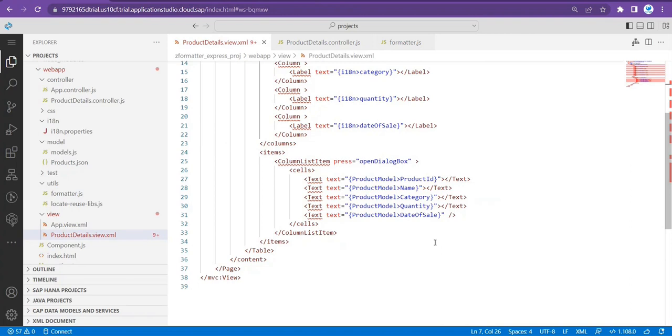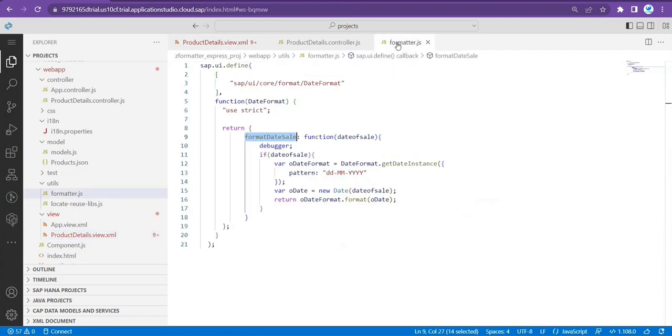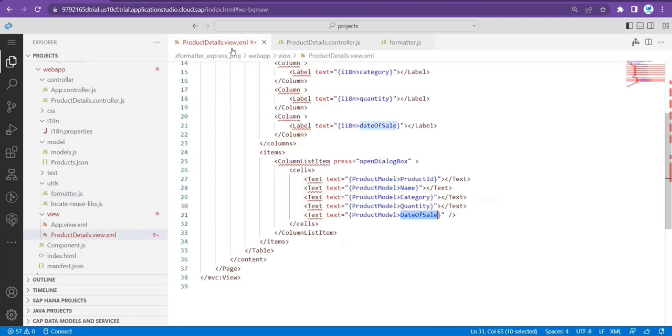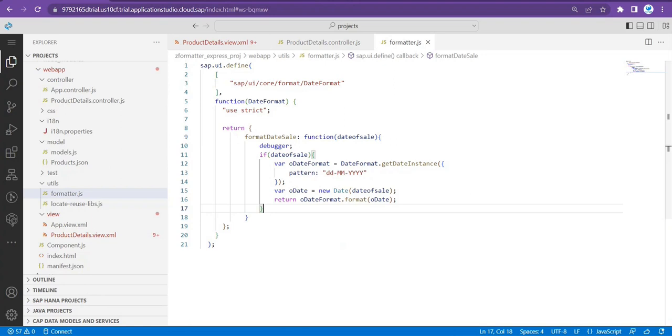And where do we need to call it? We need to call it on the date of sale binding, wherever we have bound date of sale, because that formatter function will receive the value of date of sale as a parameter, as an argument. And then based on that date of sale, our logic will work. So now how do we call that? First of all, let me add this code.